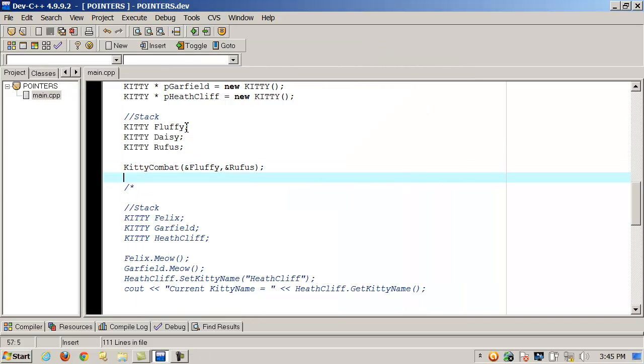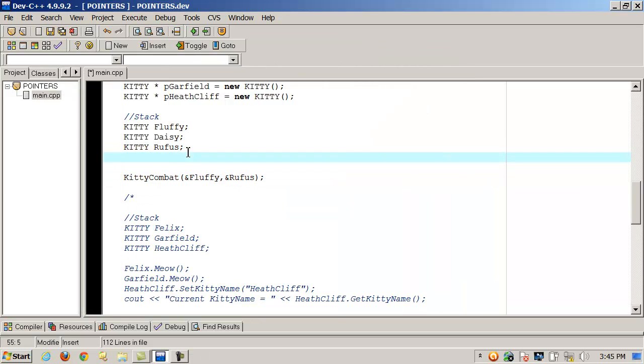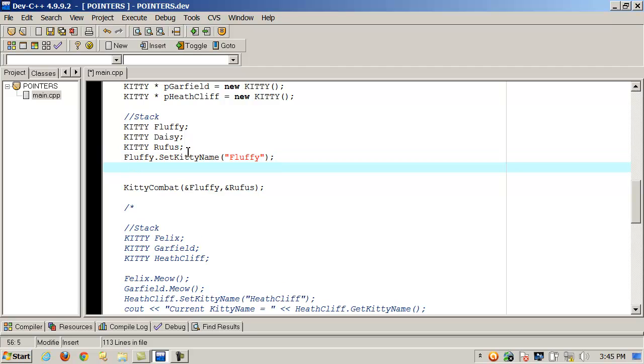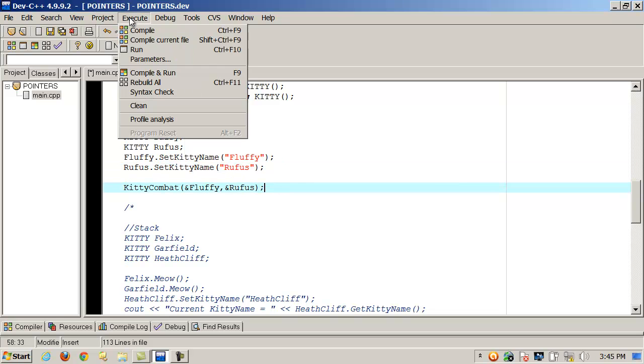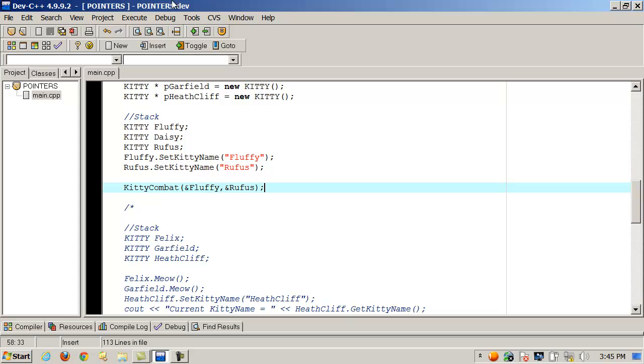Oops, you know what? I guess we should set a name here. Why don't we set names on Fluffy and Rufus? Might be good, eh? So Fluffy and let's... excuse me, set kitty name, wasn't it? Alright, let's set the name attribute, Fluffy and Rufus. Set kitty name was Rufus. Alright, there we go. So we have kitty name set now. Let's rebuild that and let's run that.